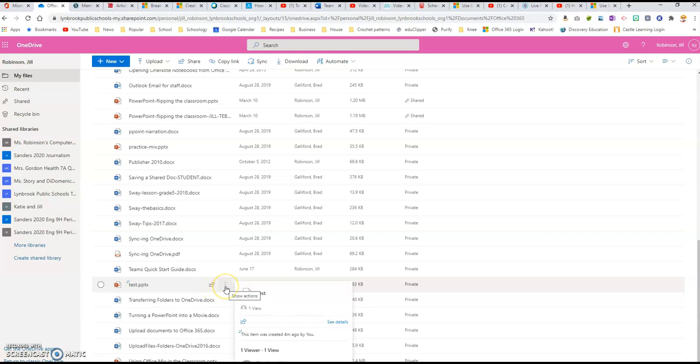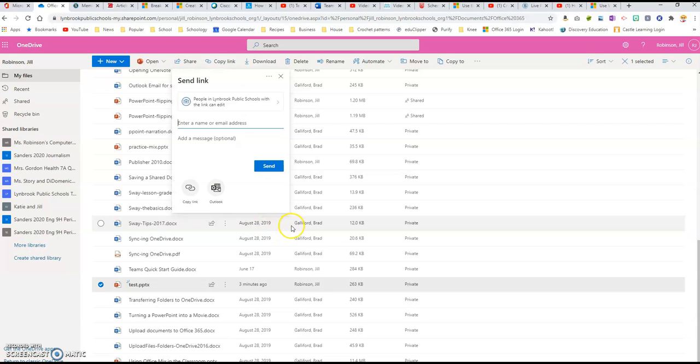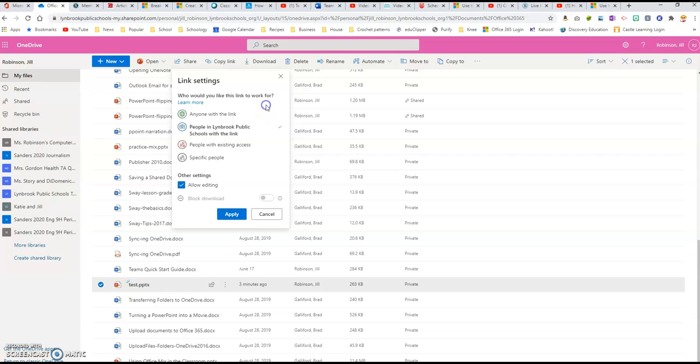So what I'm going to do is I'm going to click on the three dots when I rest my cursor on this particular document. I get those three dots and I'm going to go over to Share. In this new window, it's going to ask who do you want to share this with. Right now it says People in Lynbrook Public Schools with the link and edit. We want to make this so it is only shared with our teacher, so we're going to click on that and we're going to change it to specific people.